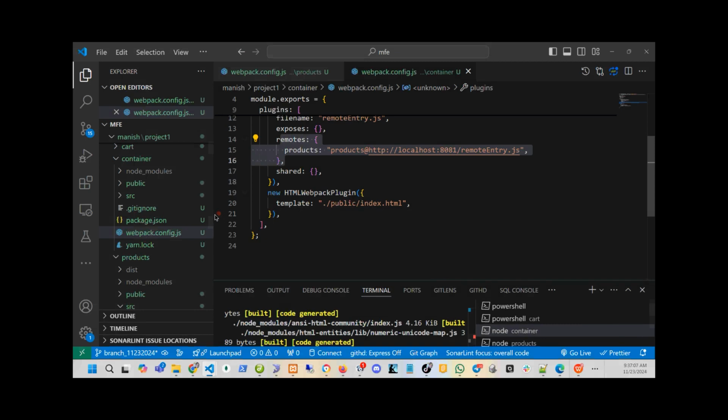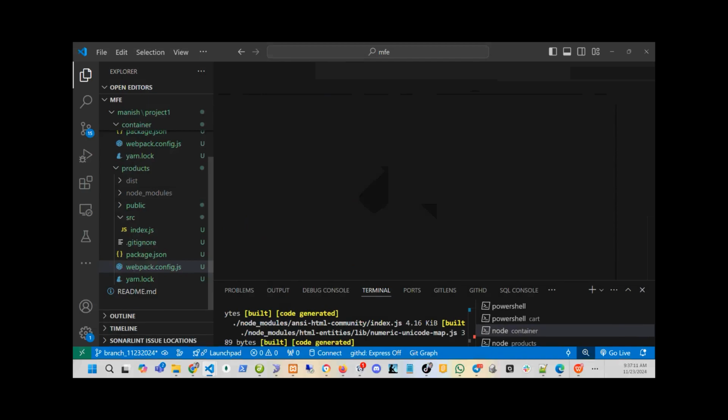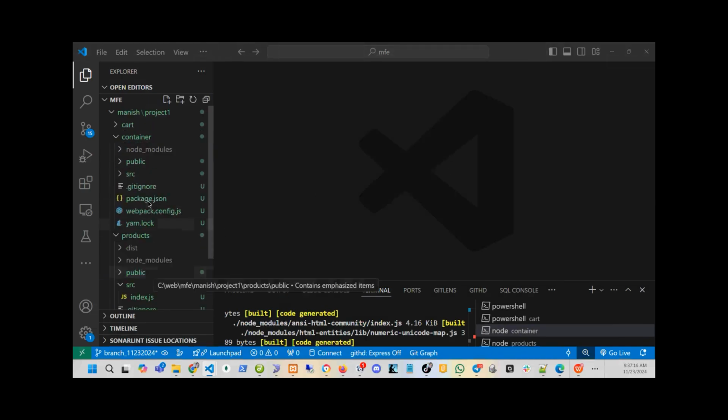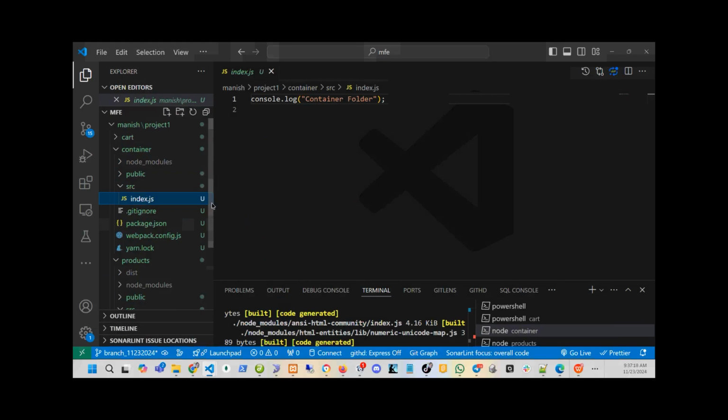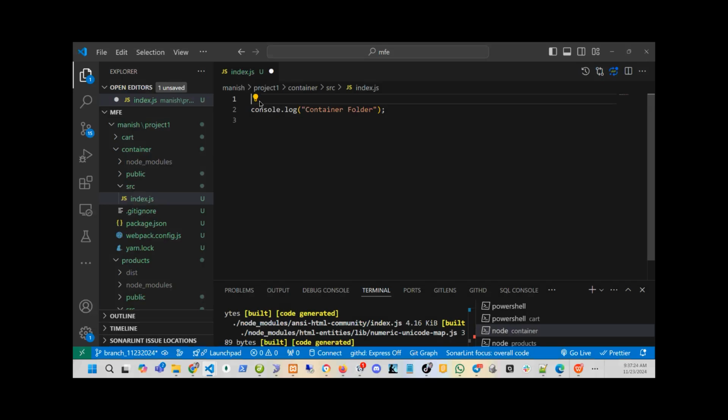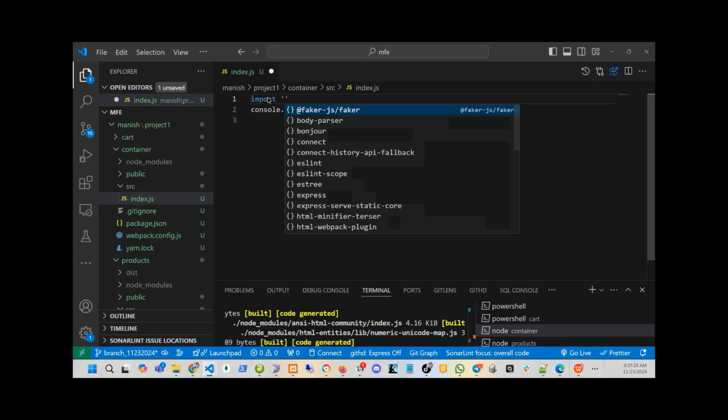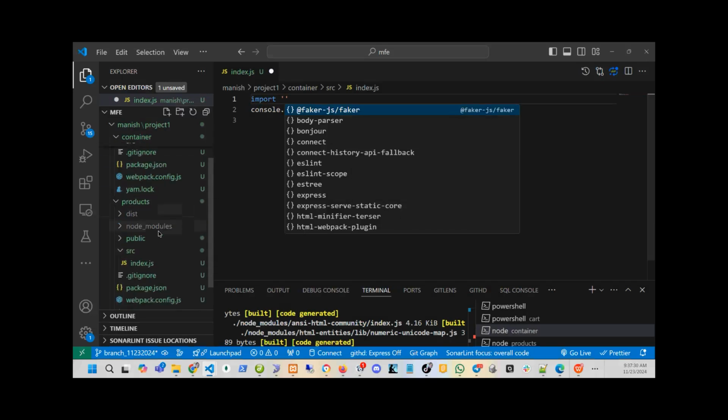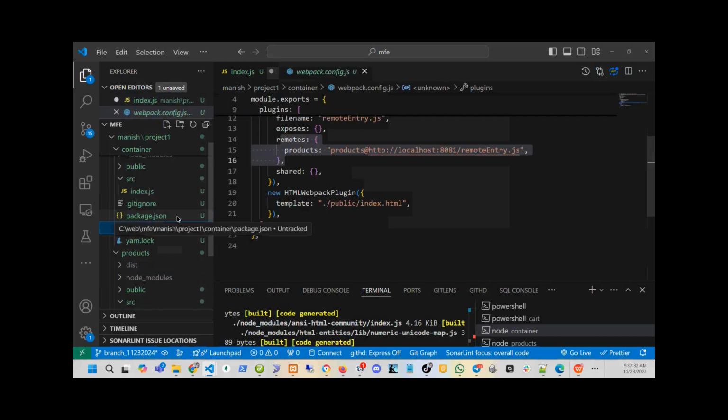So let's try to get the product thing into the container now. Okay, so let me open the container one in the index.js. To get the products one, we will import something here. I will say import. What I have to import, we have to go and see it here.